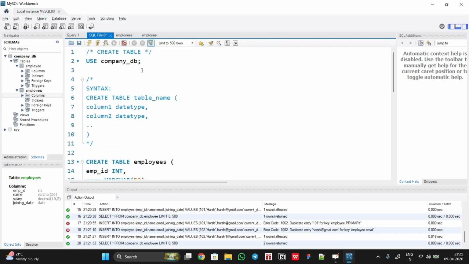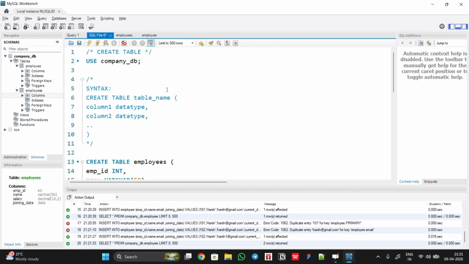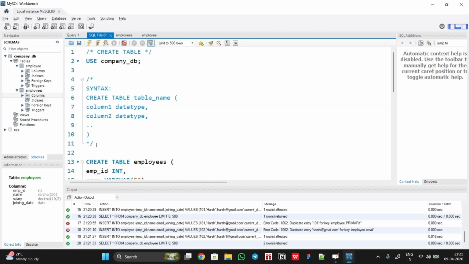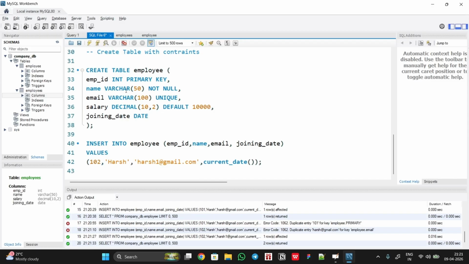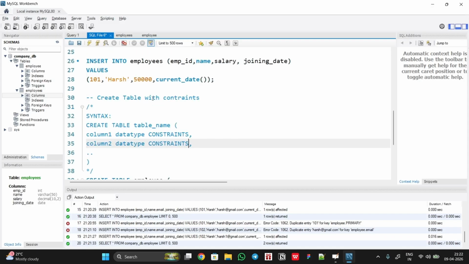So this was the major concept about creating a table. Let me also copy this and paste it here and write constraints. This way you might be able to relate to that.